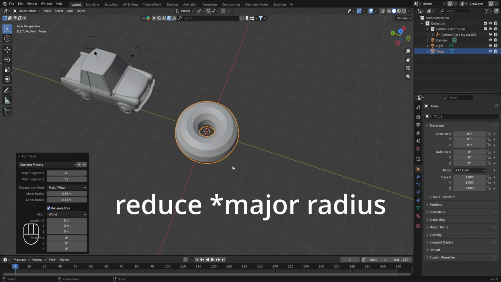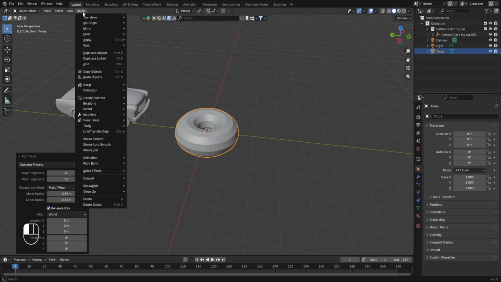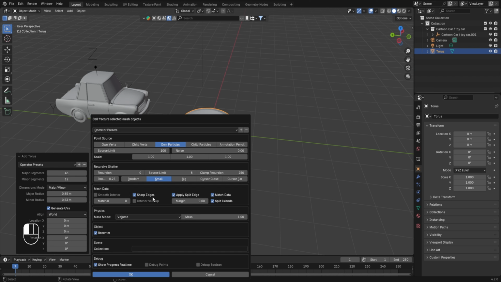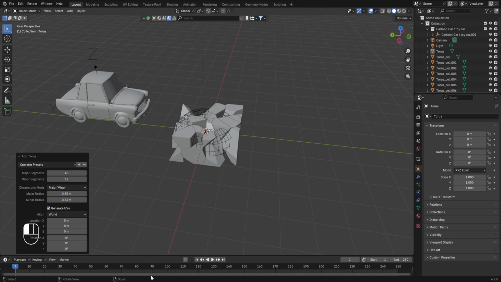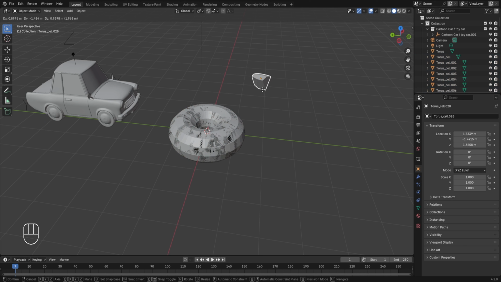Now we'll be using the Cell Fracture add-on on this torus object. And to do this, go to the object settings and in the quick effects, select the last one, which is the Cell Fracture. Then this menu will appear where we don't need to change anything. So click on OK. And now you will see that this single torus object is now converted into multiple broken pieces. In fact, if I select any single piece by left clicking on it and try to move it, then you can see here that we are able to separate out any single piece.